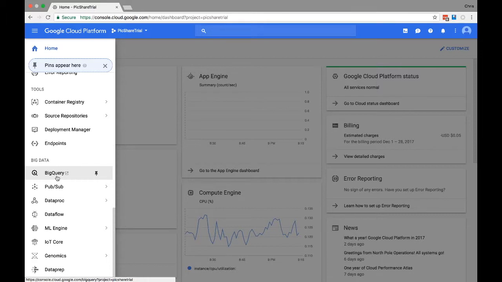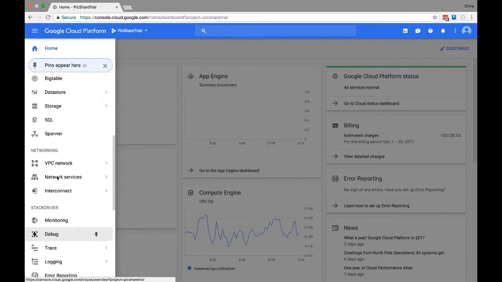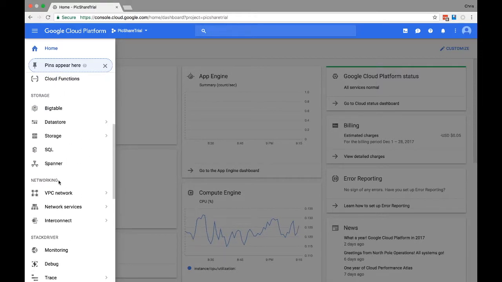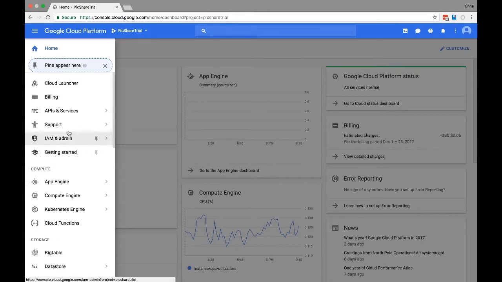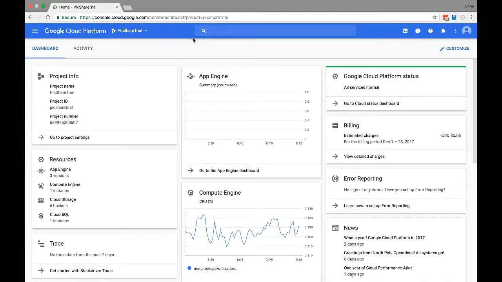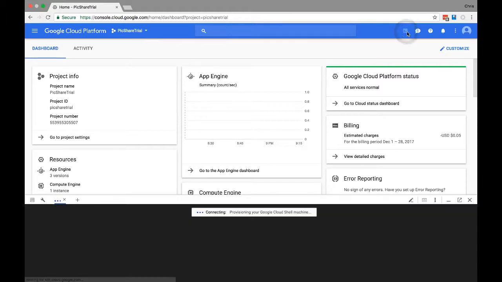So that gives you an overview of what's here, fairly logically laid out, easy to see the different sections with the headings. So I find it very easy to navigate, and hopefully you will too. Other things along this top bar, you of course have a search. This little icon here is to activate Google Cloud Shell. So let me click that just to show you what that looks like.